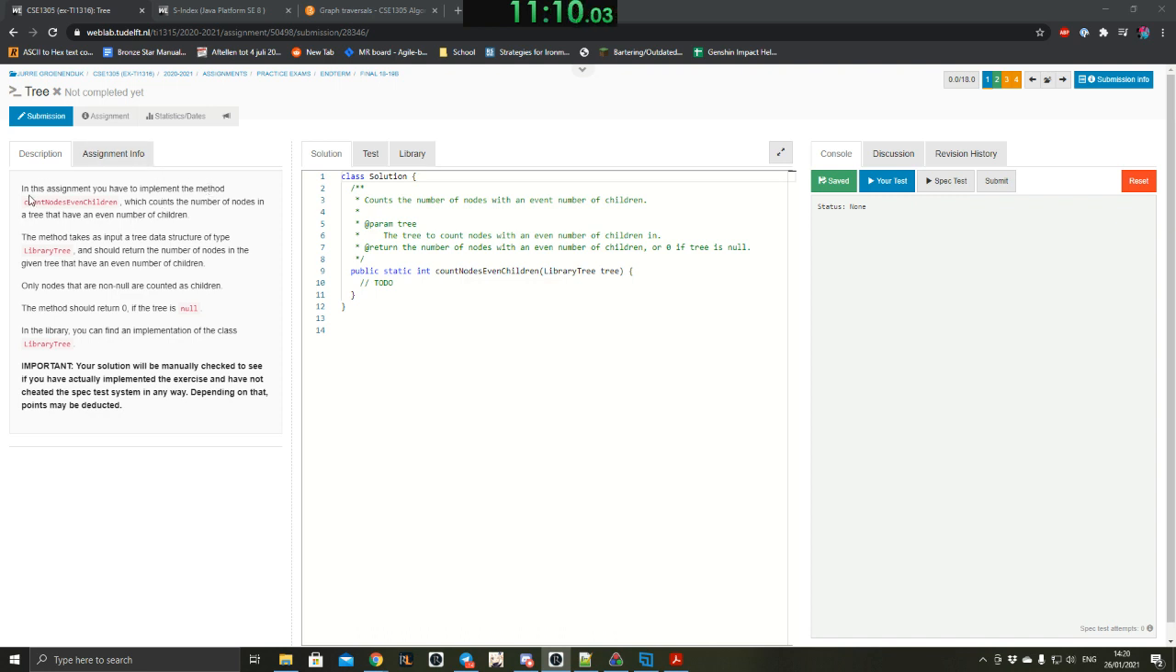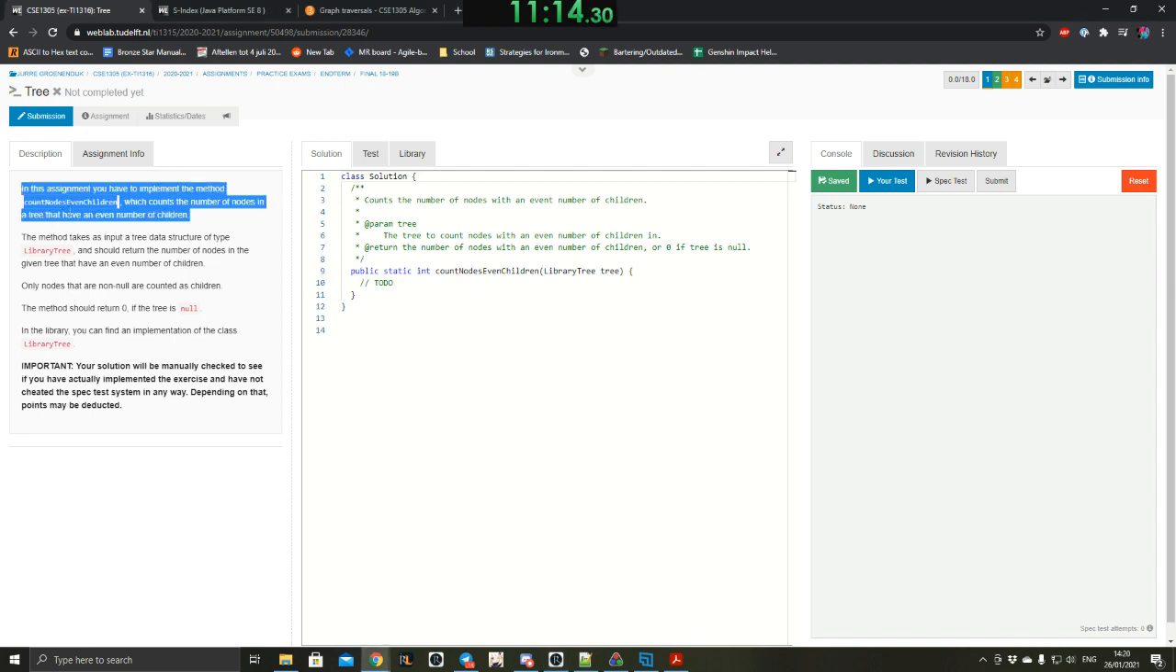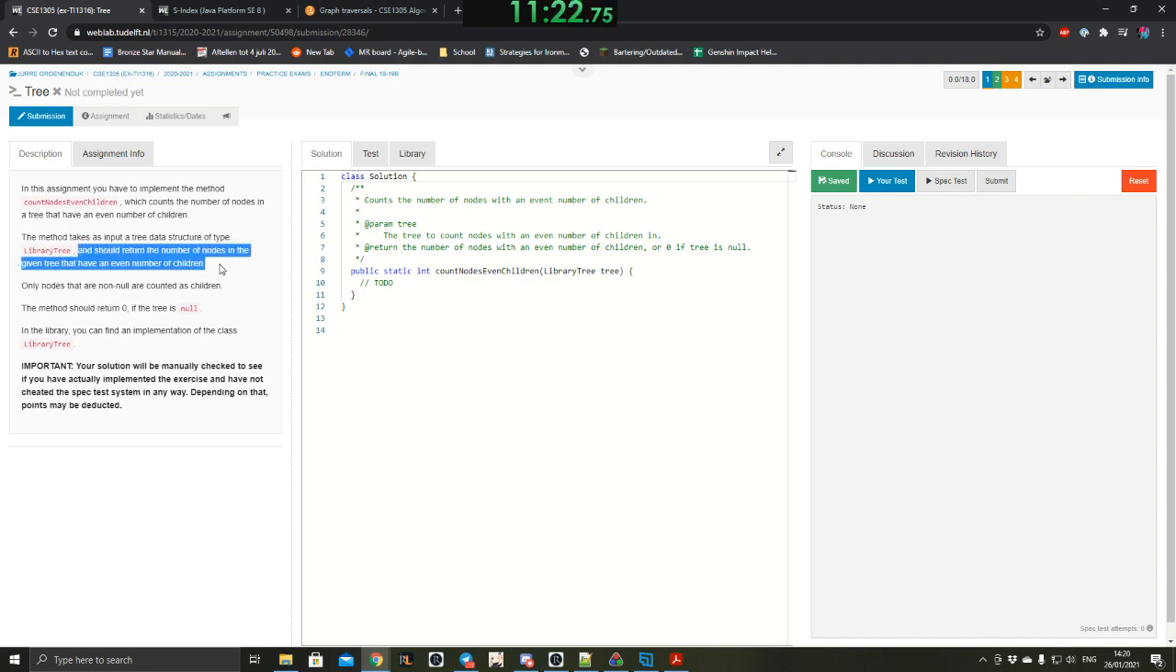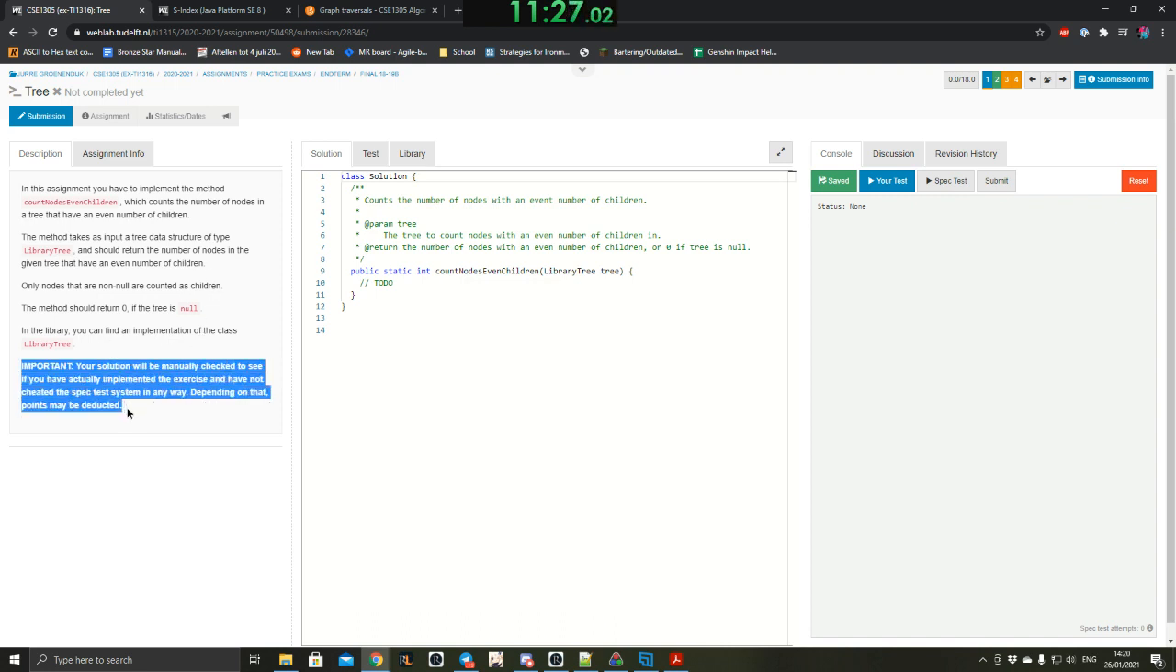So let's see. In the assignment, you implemented count nodes even children, which counts the nodes of a tree that have an even number of children. Okay, so it takes a tree. Oh wow. Okay. It doesn't say anything about the big O notation. That's always a good sign.